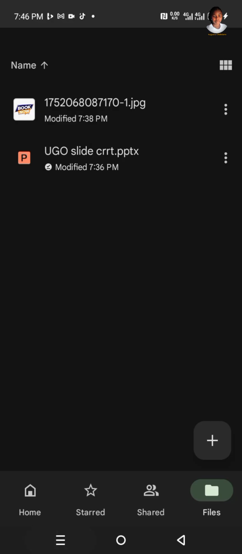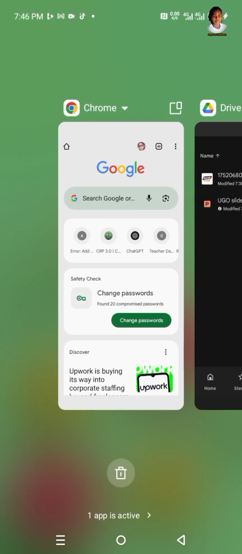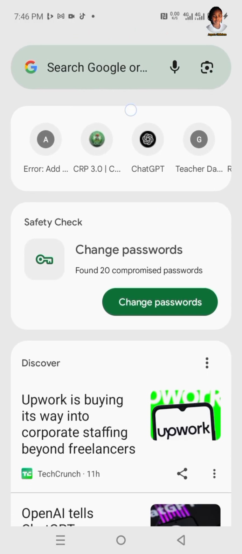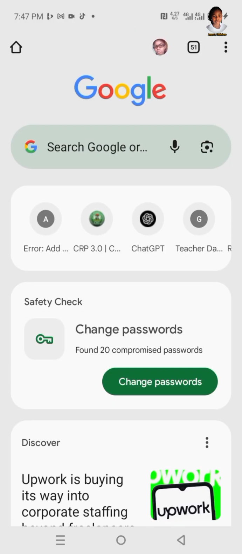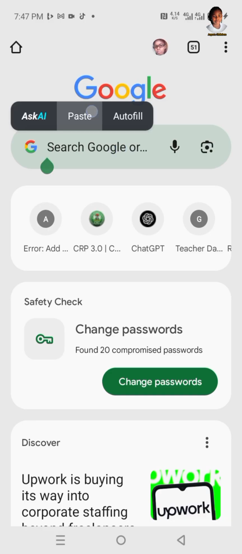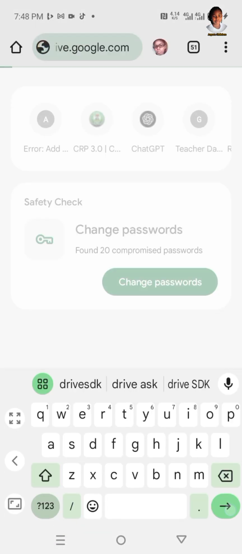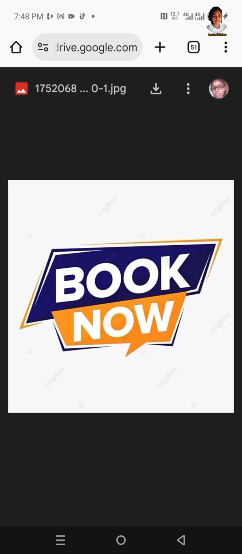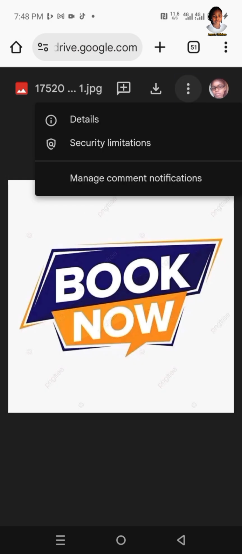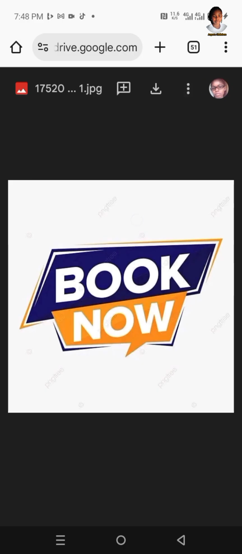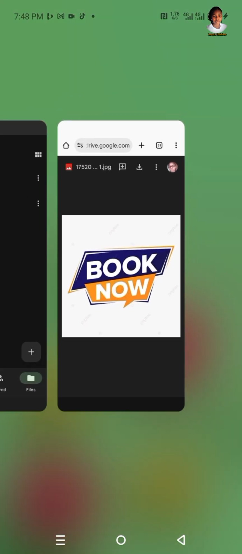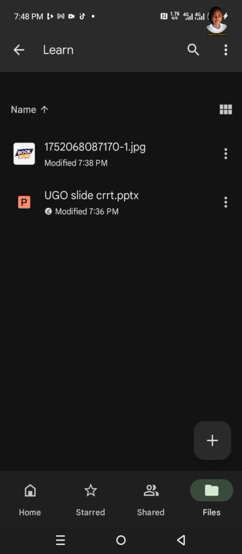Then I have to go to my browser, which is my Chrome. Then you paste the link in your browser. Then click here and the file will open. Then you can see options here. You can look for details and others. You can as well download the file. That's how to copy and paste your files or share it to any person that you wish to share it to.